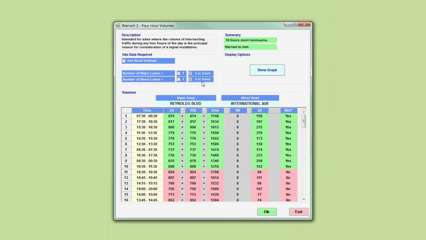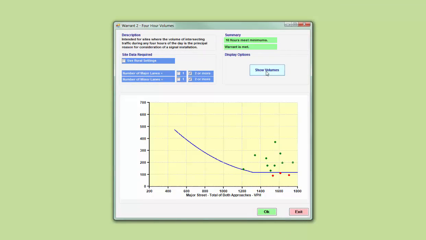Warrant 2 has a graph, so you can click on the button to see the graph and the points and get an idea of how this looks. So you can see that quite a few of the points are above the line. They're in green. The ones that don't meet are in red.